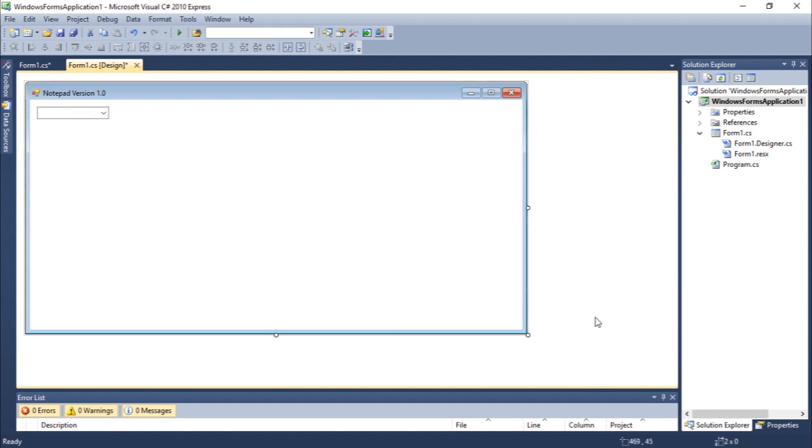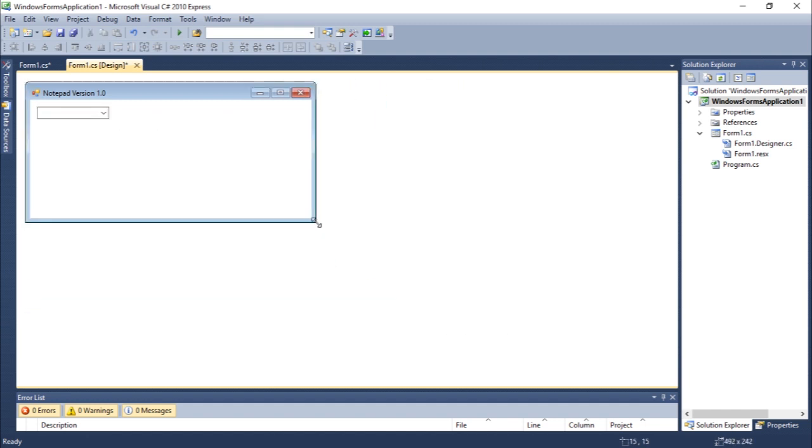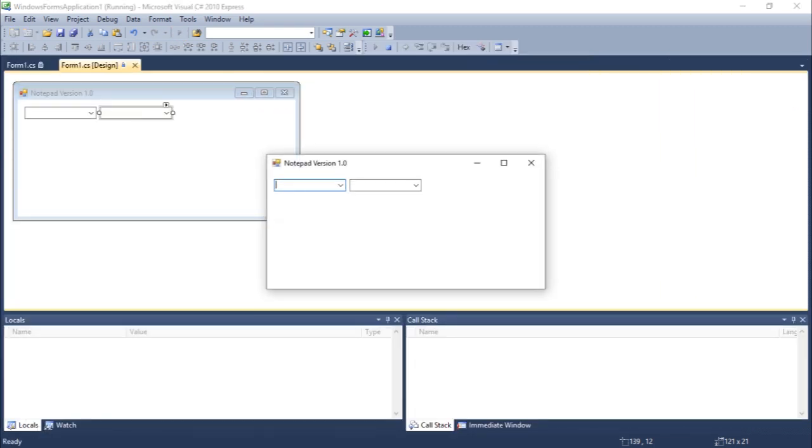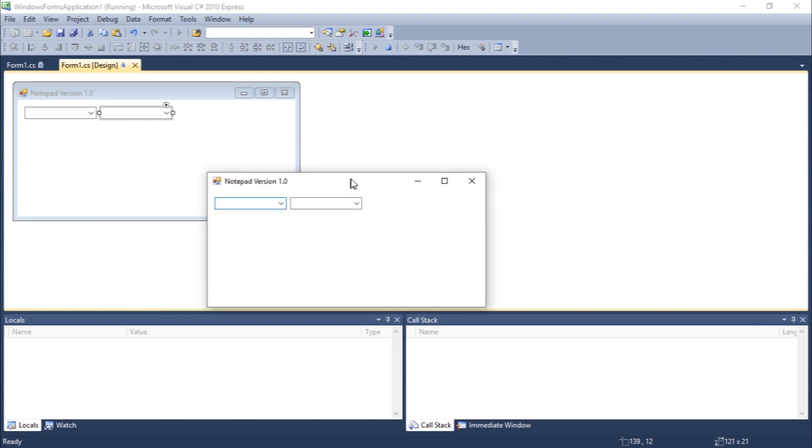So let's just drag over here. I'm gonna copy and paste this. So we're gonna have two of those. Okay. Let's run to have a preview of the actual program. As you can see, we have nothing here, which is expected because we need to add something here. So what we can do is add some items here.